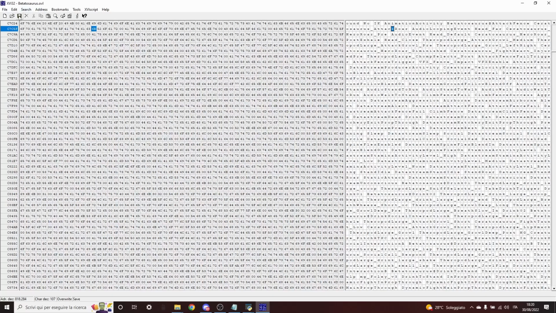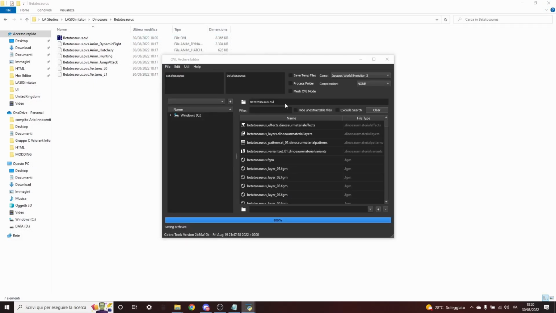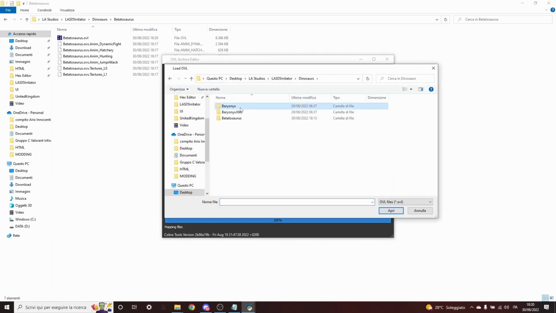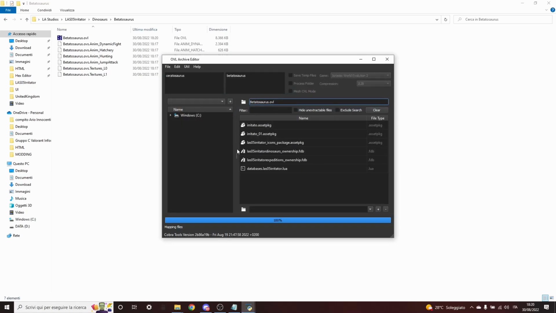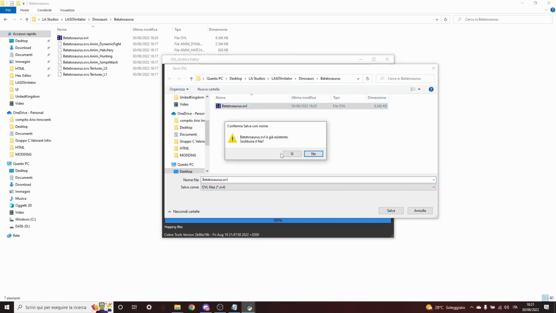So we are going to save this with this button here, and we're going to close it. Then you will want to refresh your OVL. No, wait, wrong one, here. Okay. And you will want to change compression from none back to zlib. None to zlib. Once this is done, you can save one last time.